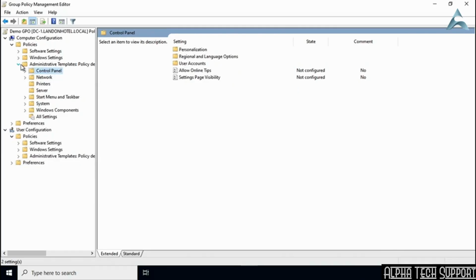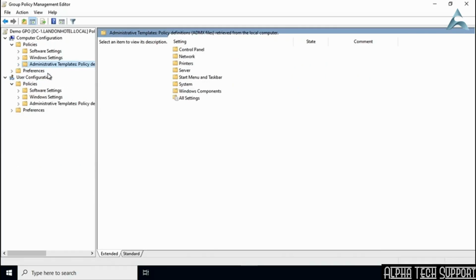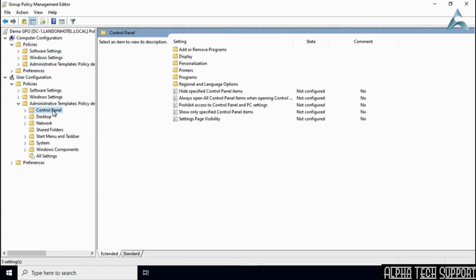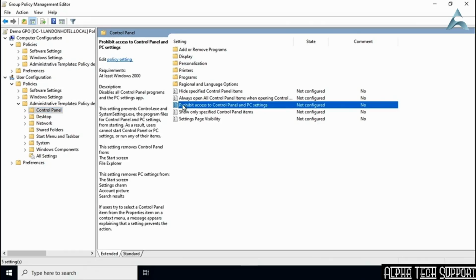All right, so there are quite a few settings that we may have to deal with when it comes to administrative templates. And that's on the computer side. The user side looks pretty much the same. What I want to show you here is how to configure a typical administrative template setting. I'm just going to pick one for the sake of picking a setting. So here we're looking on the user side at control panel. Let's take this one right here that says prohibit access to control panel and PC settings.